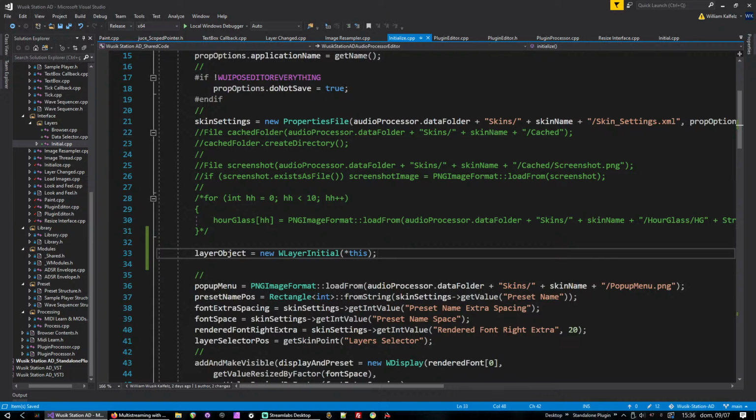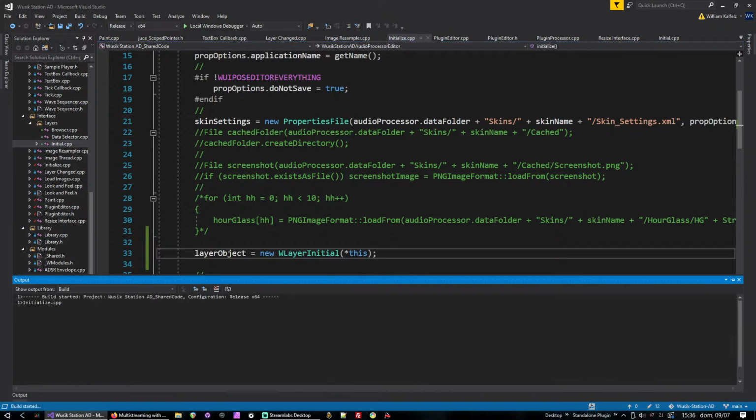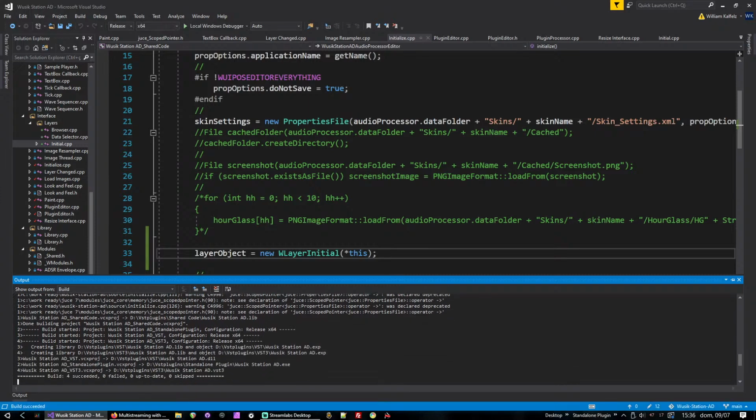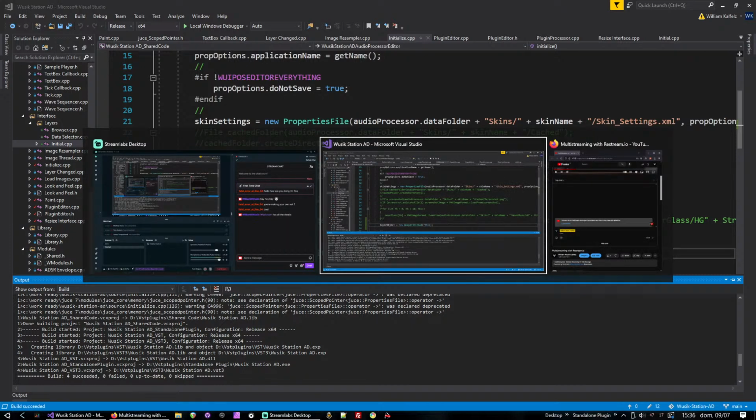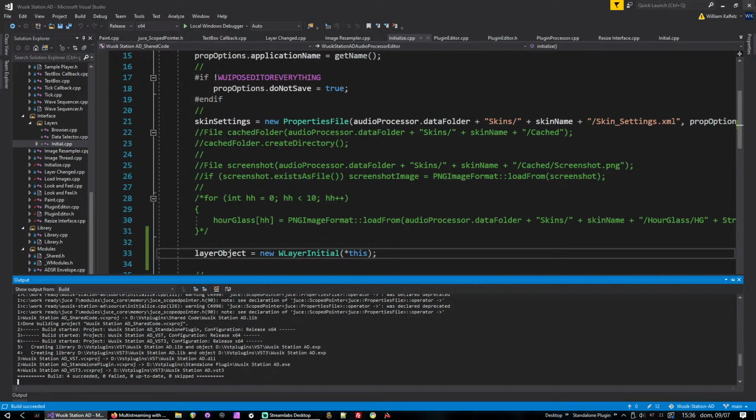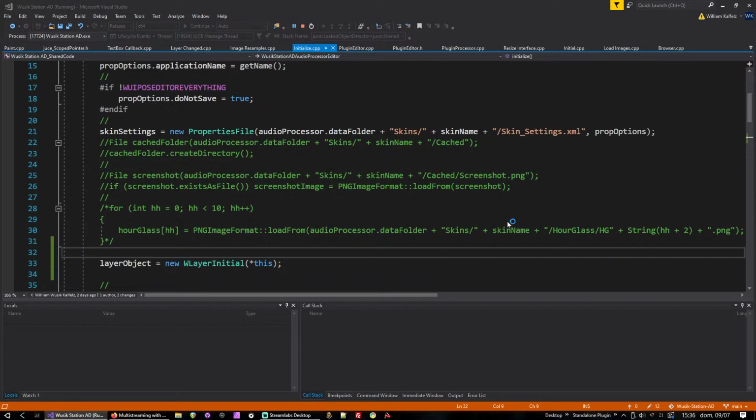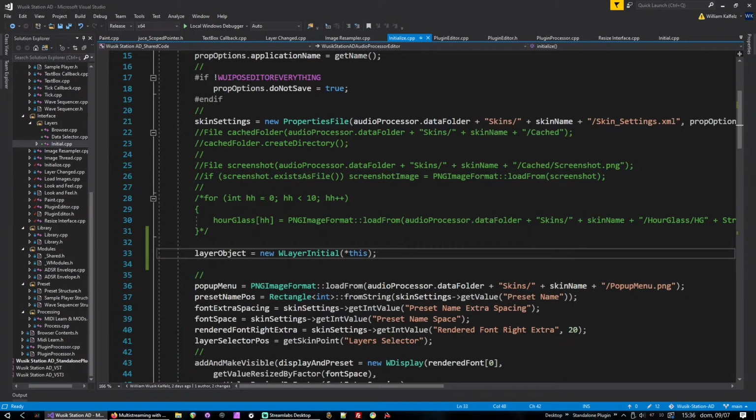Actually, yes, that's my biggest project ever. It's very crazy looking. If you look on the Vusic site, it has all the details for it. Okay, so now it's compiling and creating the layer object. Okay, that's correct now.